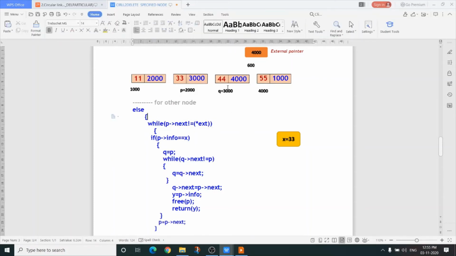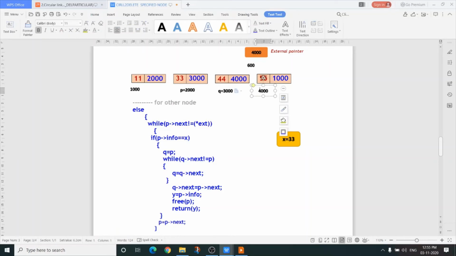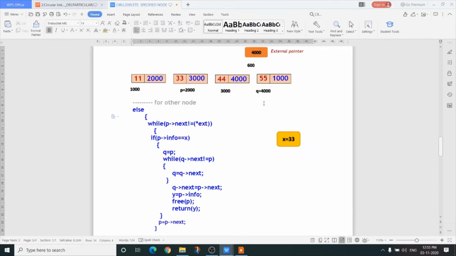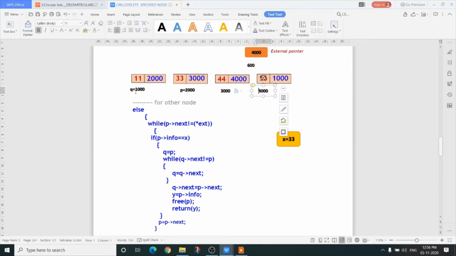Again check: is q->next P? Is q->next 2000? No. So q = q->next. So q is this node. Again check: is q->next 2000, that is, is q->next P? No. Then q = q->next. q is this node. Again check: is q->next P? Yes, q->next is P.